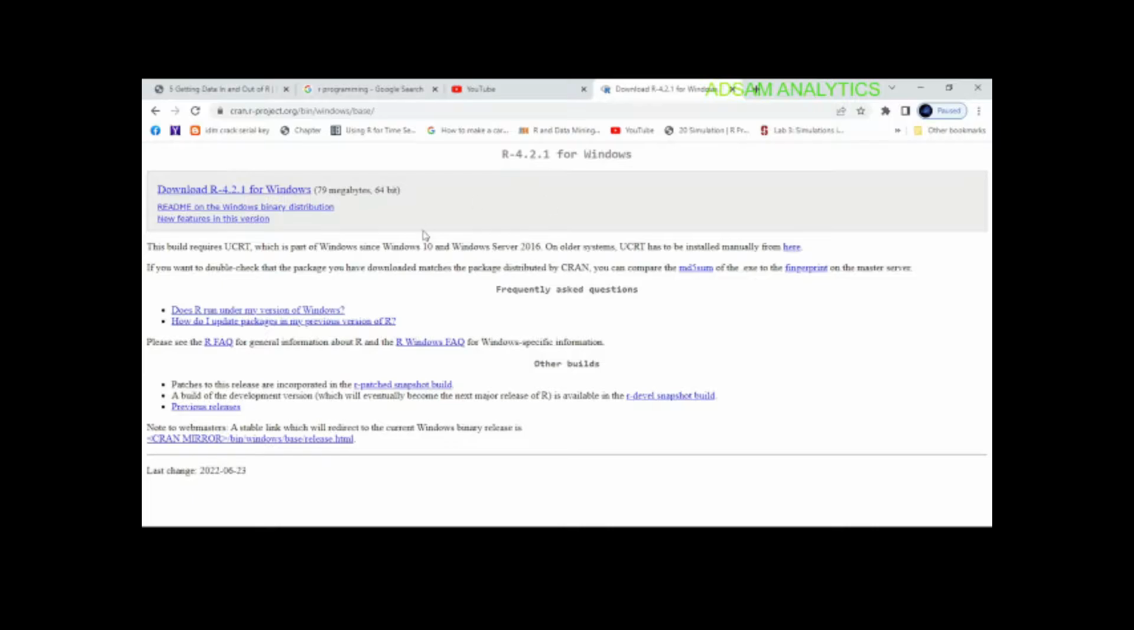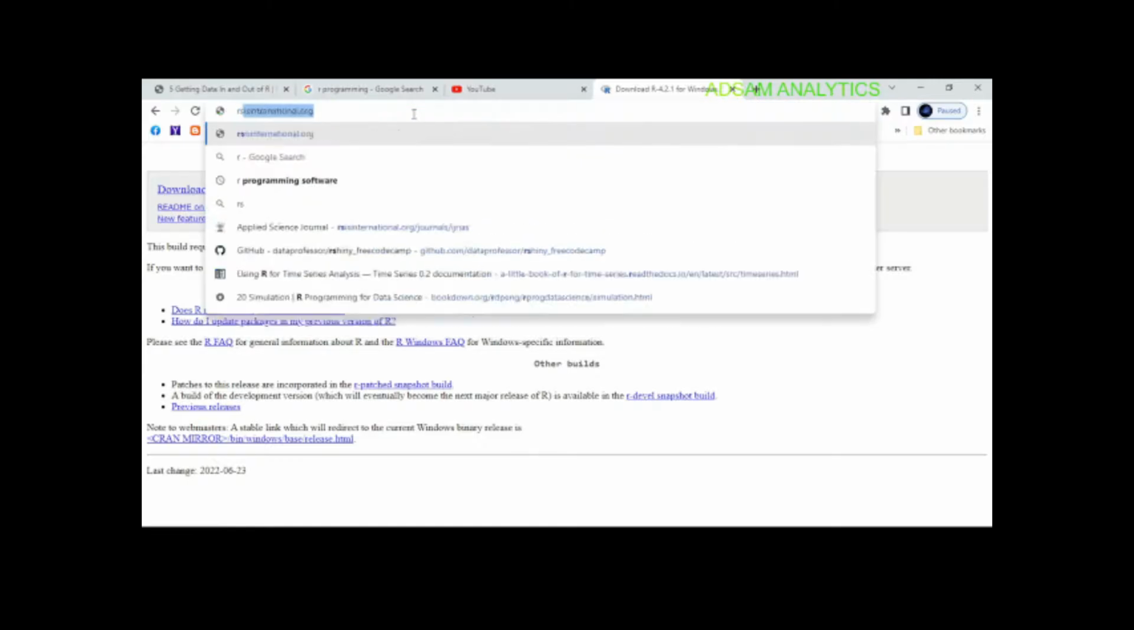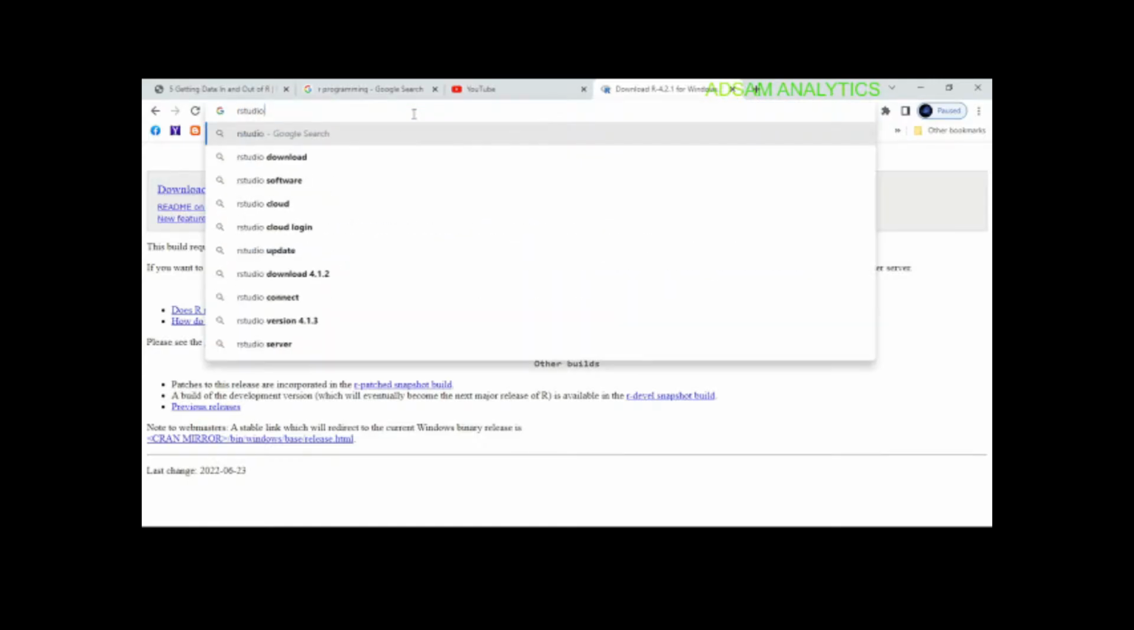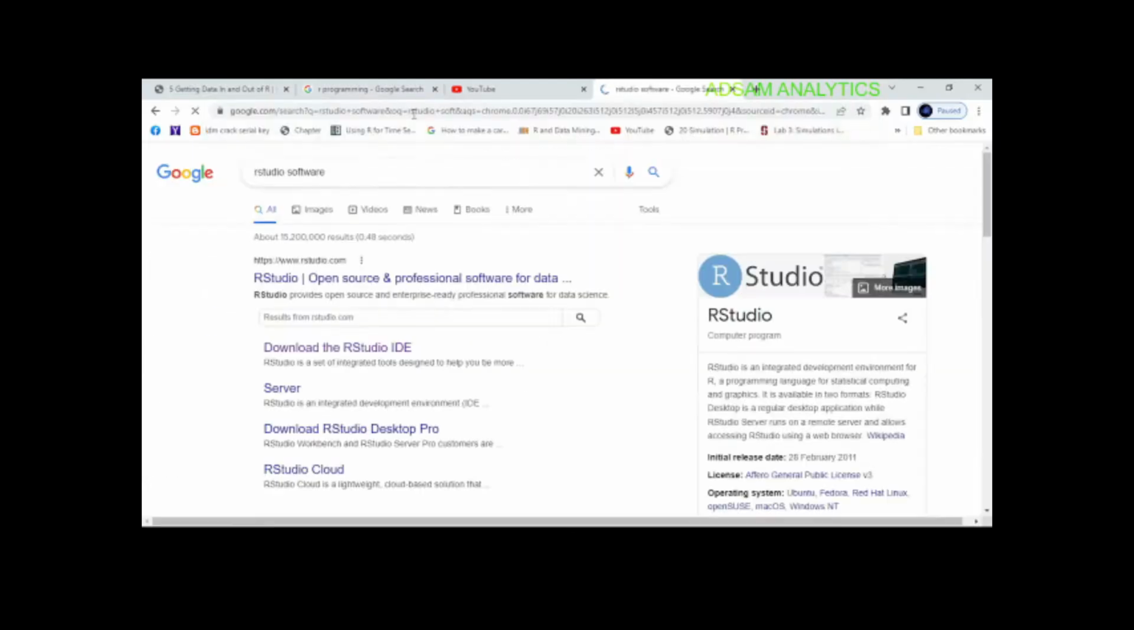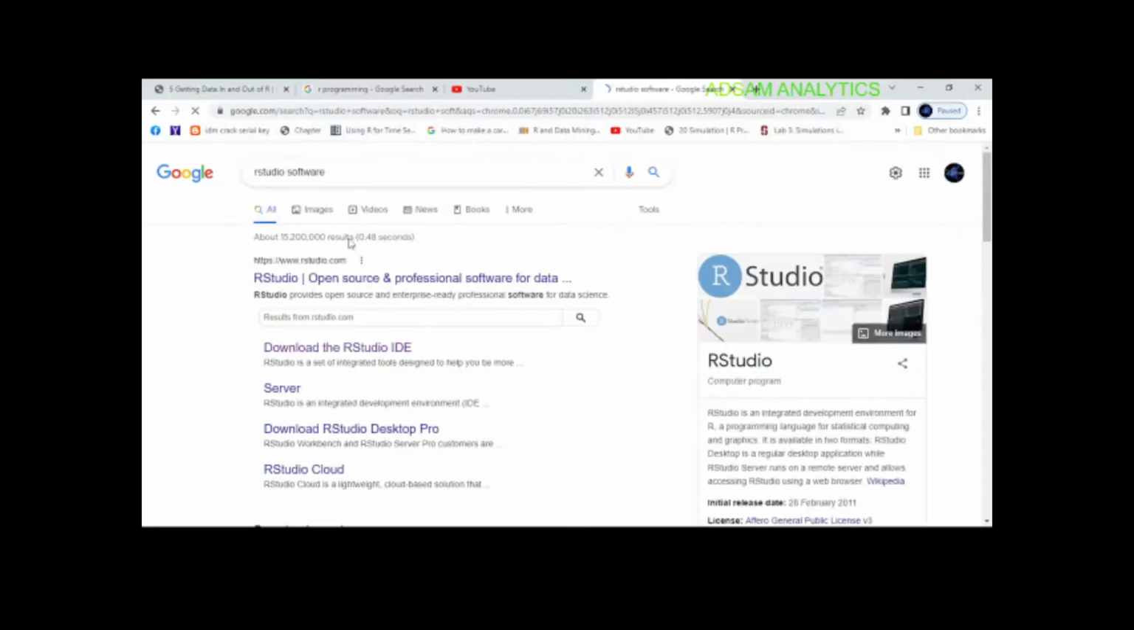Again, after you install this, you go back and search for RStudio software. Again, when you open it, you can click on the first link.